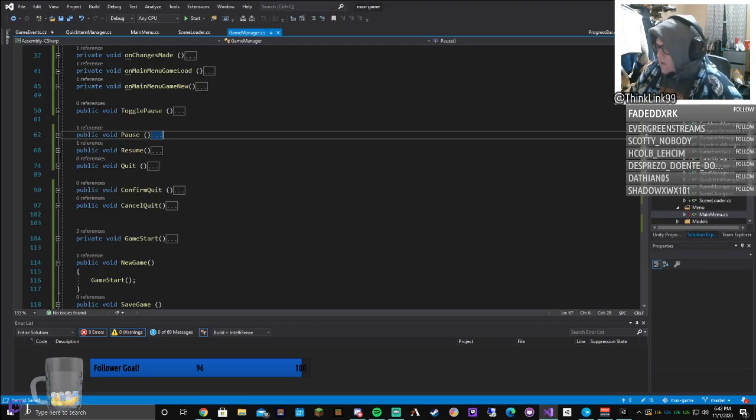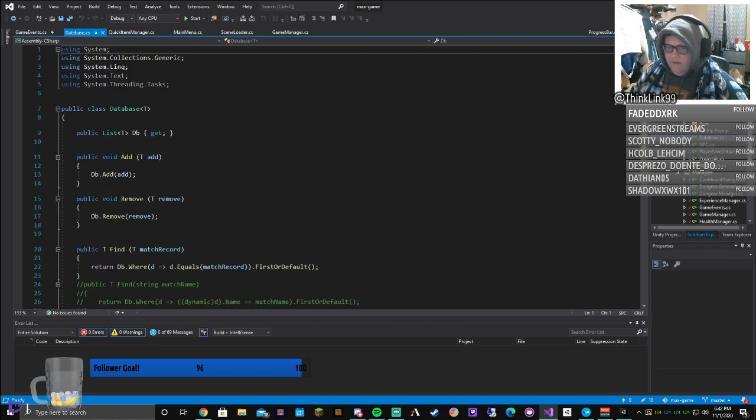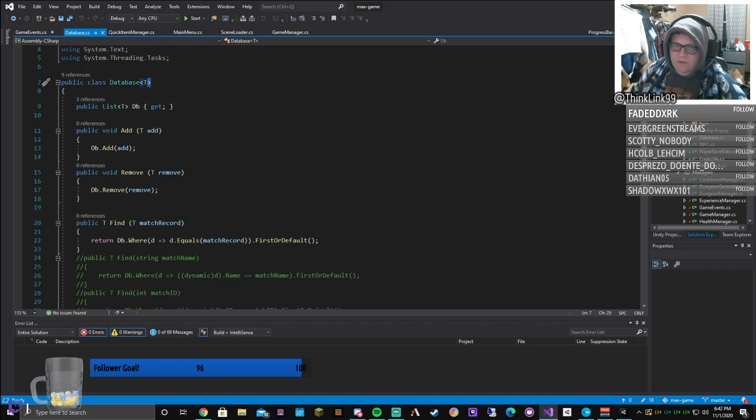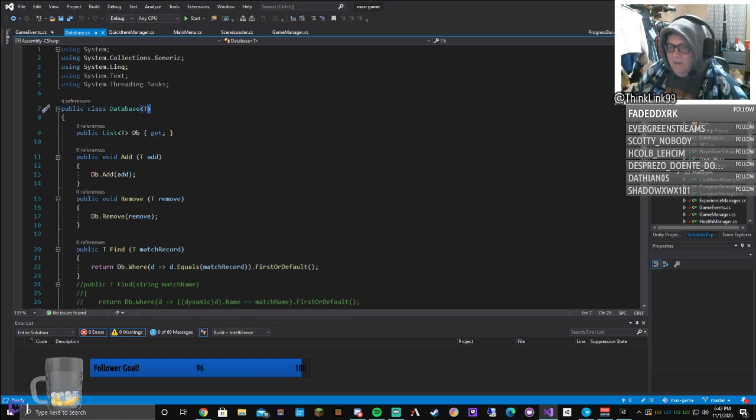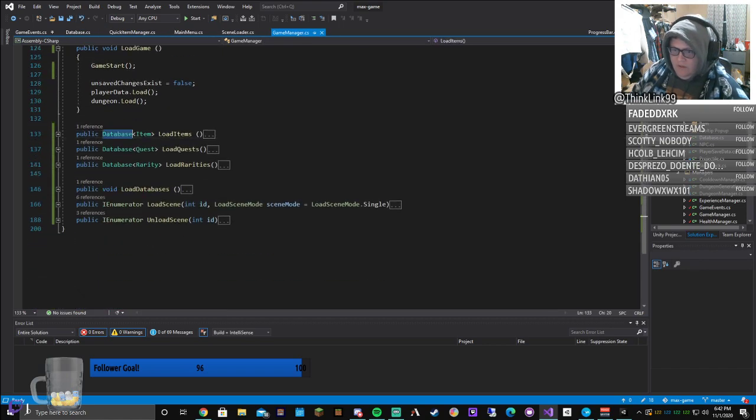I wrote a quick little generic class here, so you can have a database of type T, where T is just a generic type. So I have that being used in my game manager with a database of item, database of quest, database of type rarity, and that's just so I can load all these up easily.